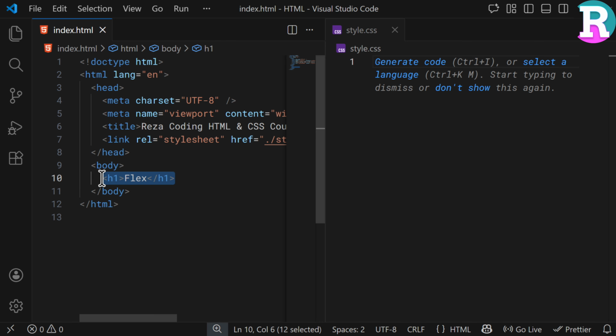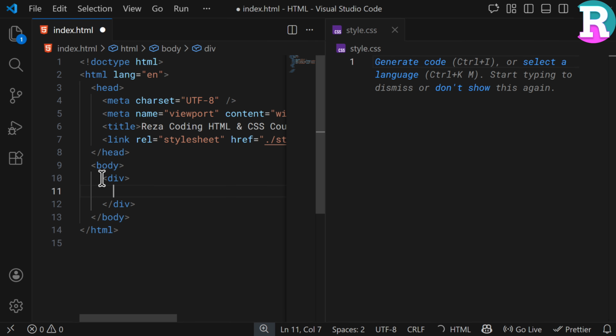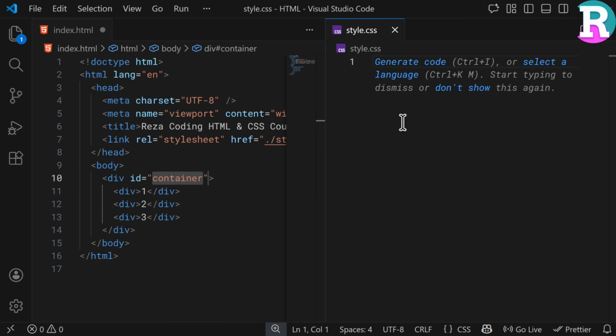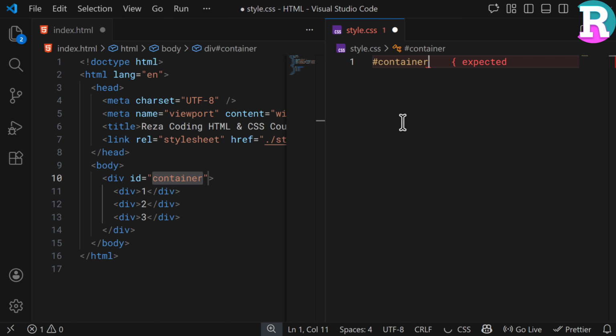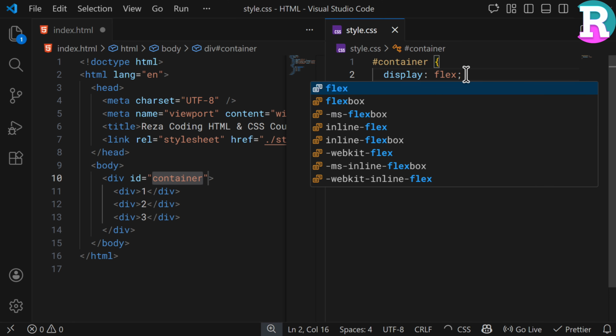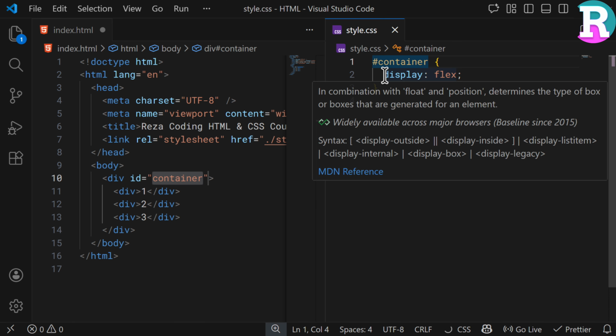I'm going to go ahead and create a div element here. Inside this div, I'm going to create another div, 1, duplicate it, and make 2, and then 3. So this way we have a div, and then we have 3 divs as children. I'm going to add an ID here, and I call this container, and I'm going to select that inside the CSS and add the display of Flex. So this will make it a container for Flex.